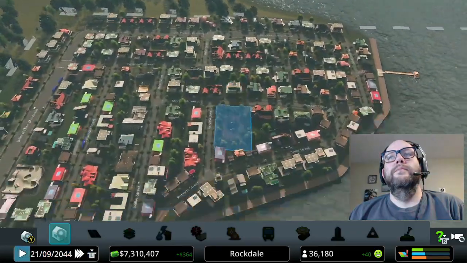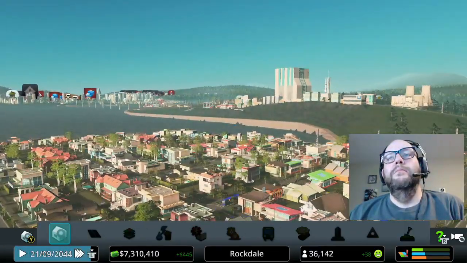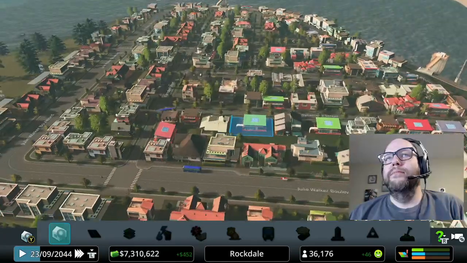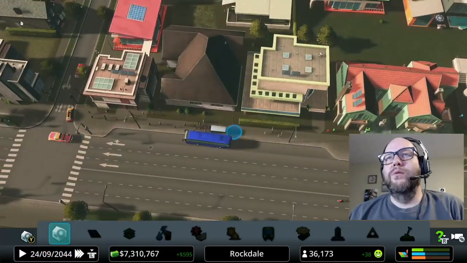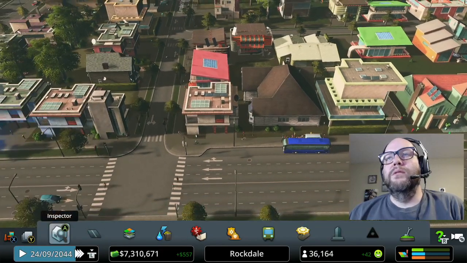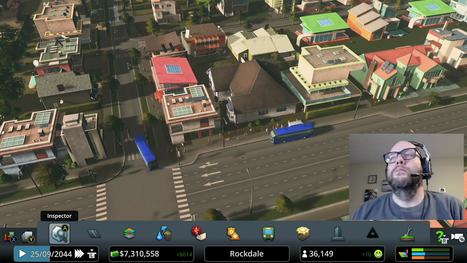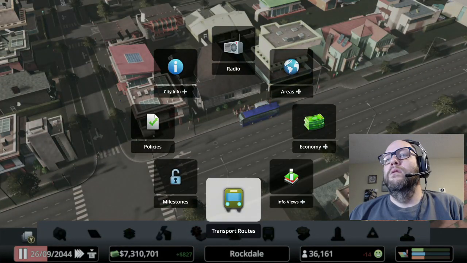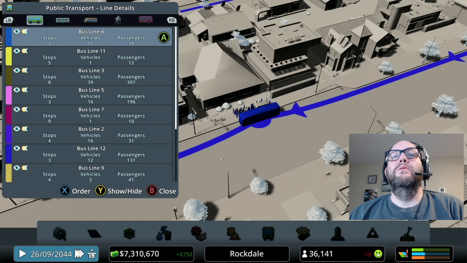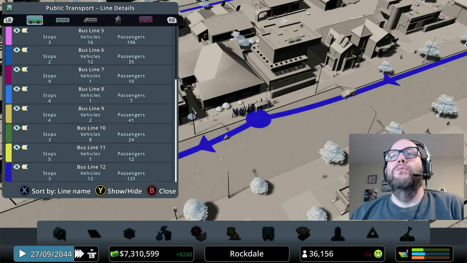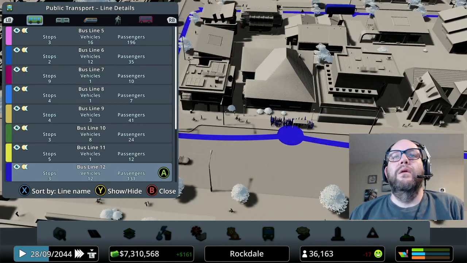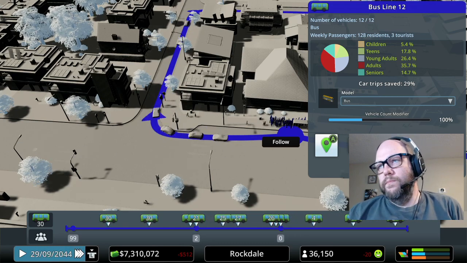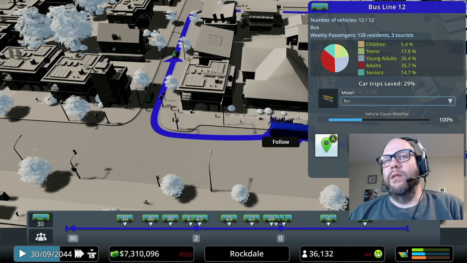I think this is my favorite little neighborhood. Just a nice, quiet little neighborhood away from everybody else. Got my little buses to take all the workers to work. Oh, the bus system's doing well. The bus line is new, and it is popping off. Do I need more buses? Transport routes. Get this one. Yeah, I may need more buses. No, they're doing okay. They're doing fine. We'll probably actually use less buses, if anything.